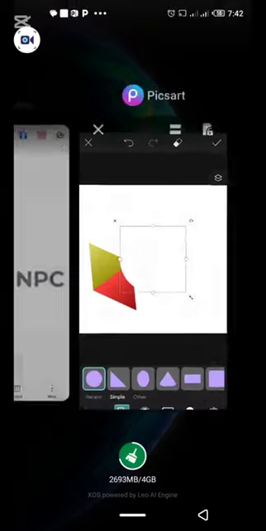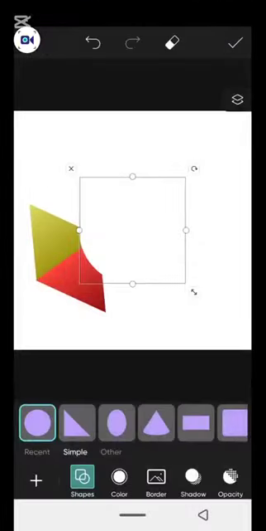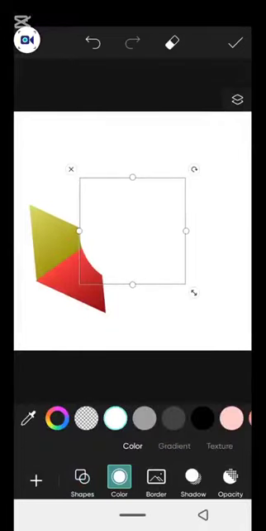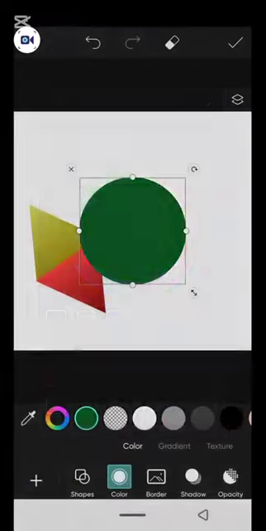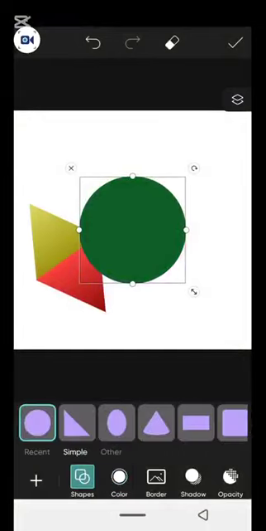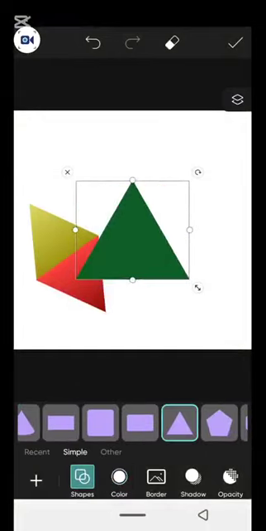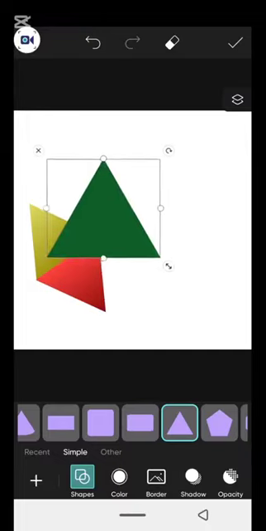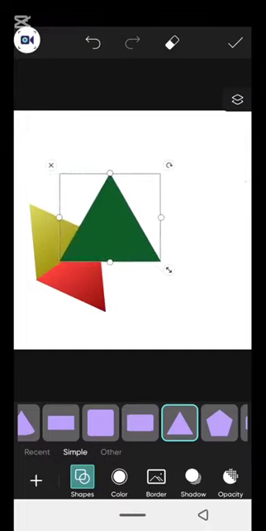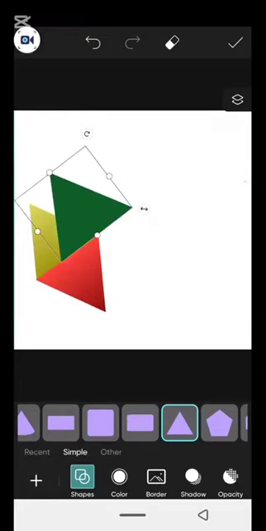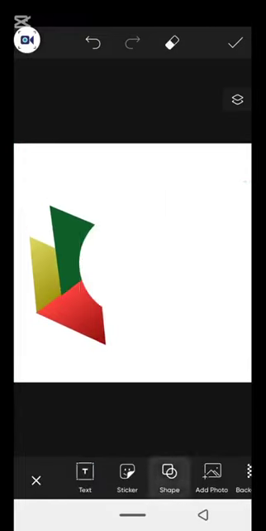Let me add layer 3. That dark green is layer 3. Let me change the color to that green. After clicking on the green, let me change the shape. By clicking on the shape, let me change the shape to the triangular one and adjust the size. Let me rotate it. I'm done with layer 3. That is the dark green.